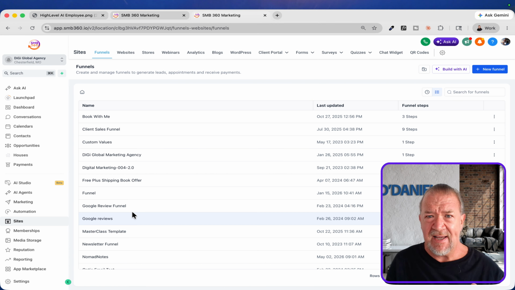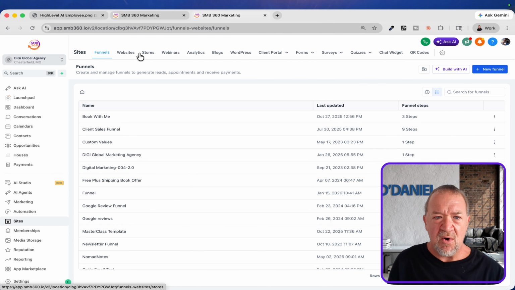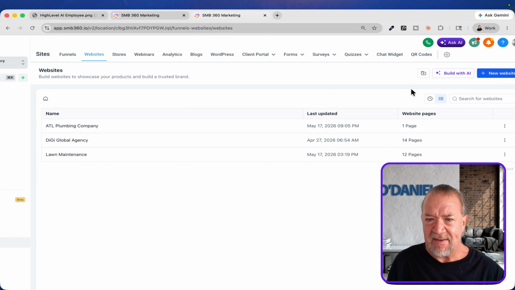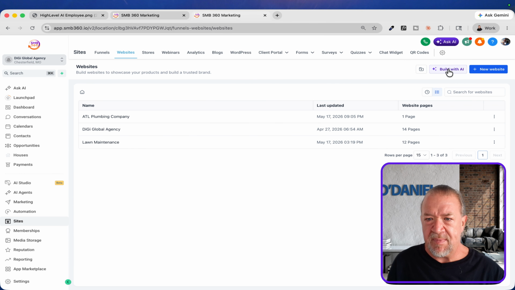You don't have to be techie. You just click on a few buttons, answer a few questions, and the service gets set up. Let's hop in. So right now we're going to go over here to Websites, and we're going to use this feature at the top here with Build with AI. So once we're here, we're going to click on Build with AI.